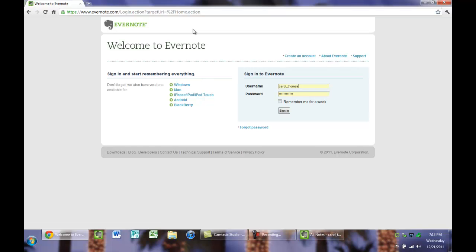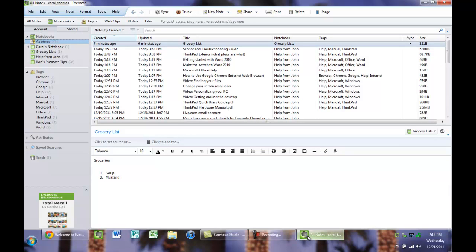Anyways, that's Evernote. Like I said, it's a really cool tool, and there's a free version, which is what you have, and there's a premium version, which I don't think you're going to need, but I would highly recommend you use it. I use it a lot. I put everything I can think of in there.